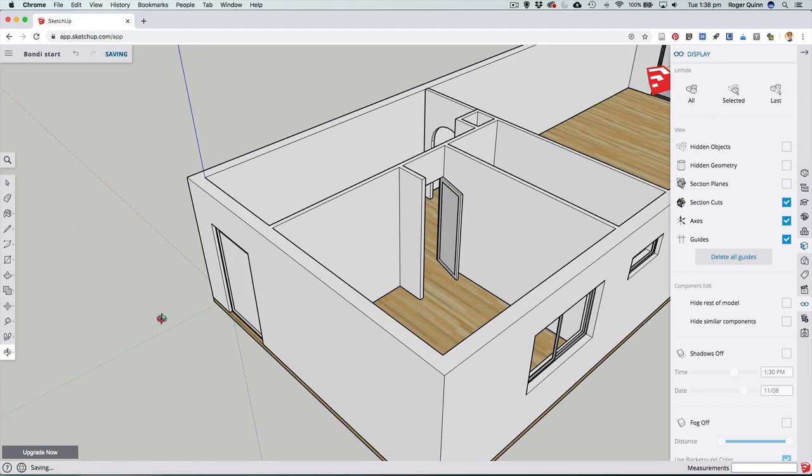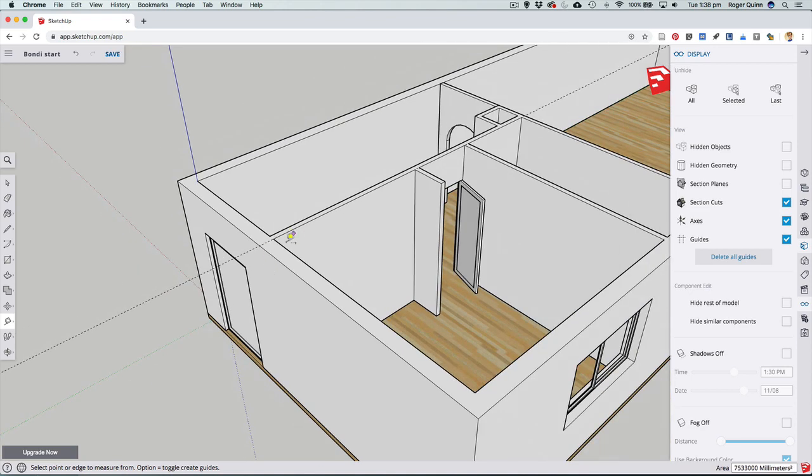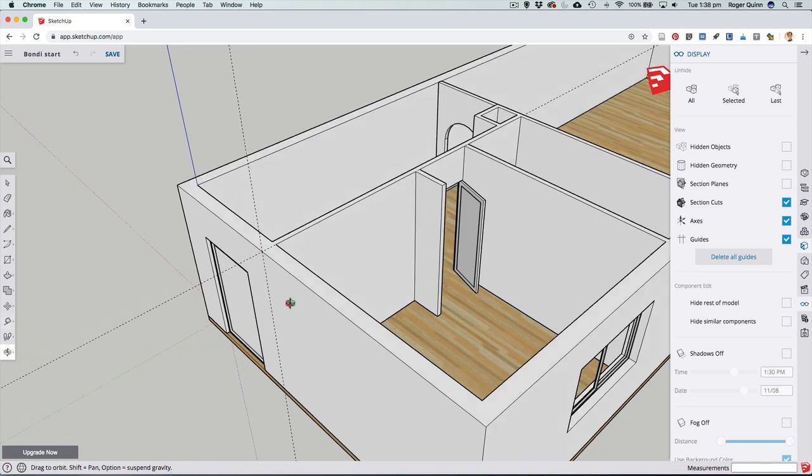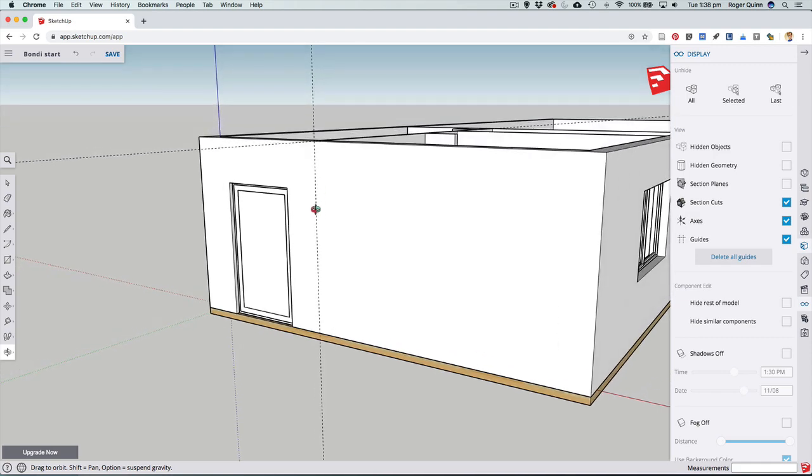No particular reason, I could have done it from the inside, but I'll work on the outside because it's easier to see. I'm going to start by grabbing a guide, dragging it along the top there, just so I can see a reference point for where that internal wall would extend to on the front surface. And I'm going to drag a second guide, inferring to the guide I had previously, and that shows me a reference point for where that internal wall will be.